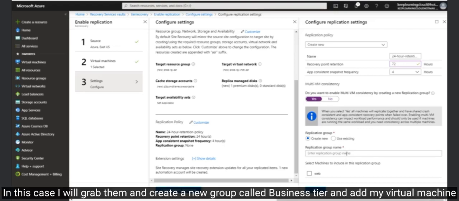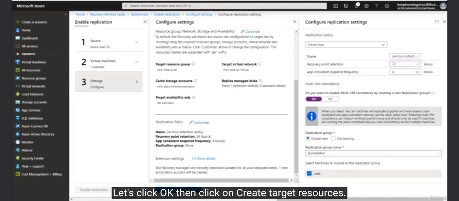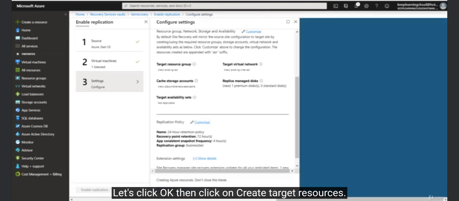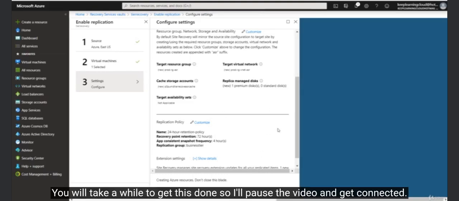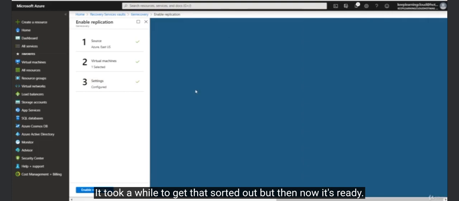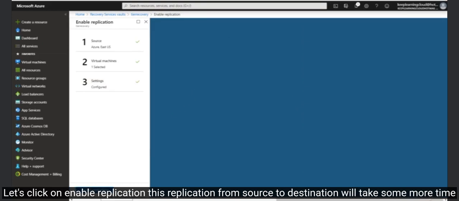In this case, I will group them and create a new group, call it business tier, and add my virtual machine to it. Let's click OK, and then click on create target resources. It will take a while to get this done, so I'll pause the video and get connected once it is ready. It took a while to get that sorted out, but then now it's ready. Let's click on enable replication.